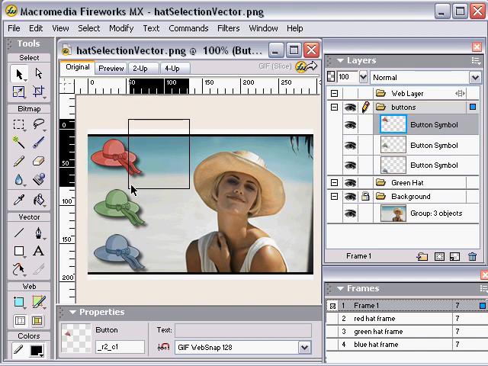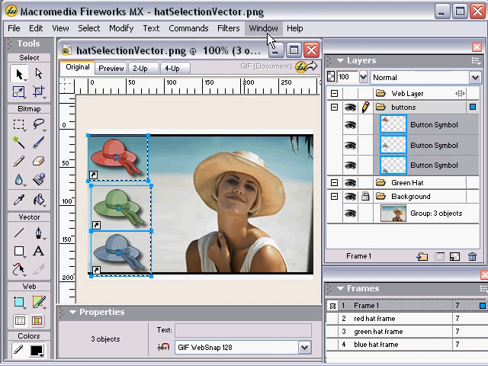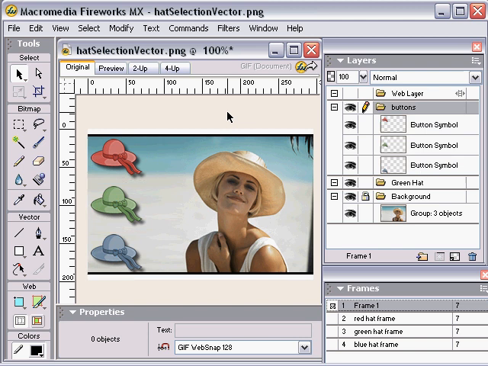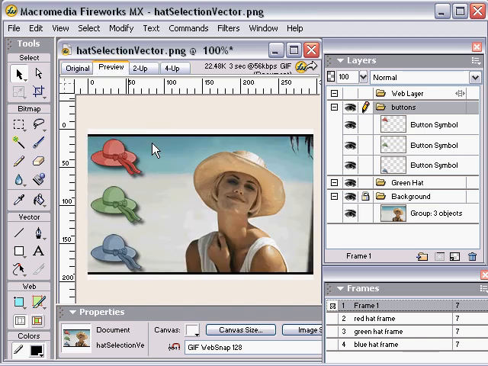Now let's go ahead and just arrange them, even though we could do that later. So window, align to the left, align vertically. There we go. Click on preview. Nothing's happening, of course, because we haven't told it to do anything, but the buttons look like they're rolling over nicely. Go back to original.